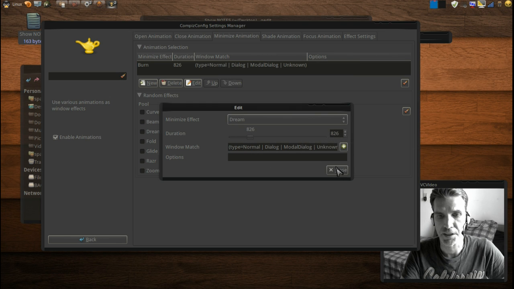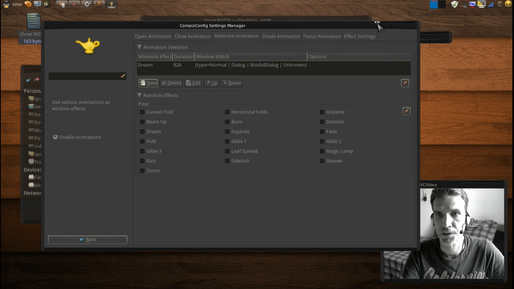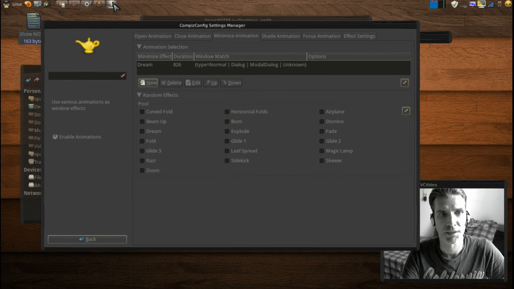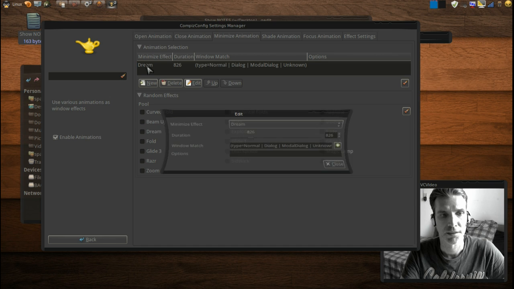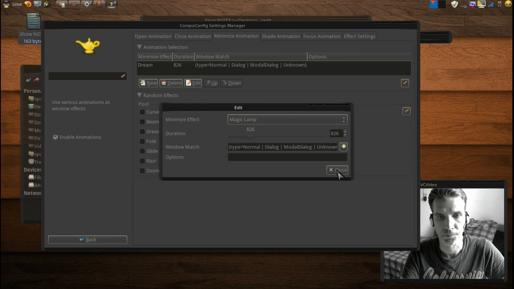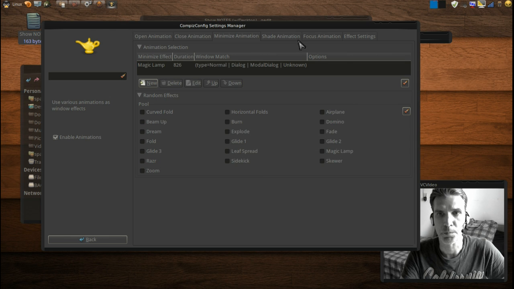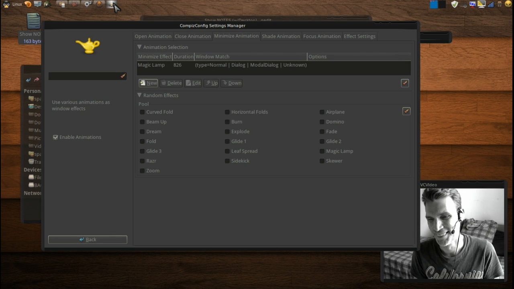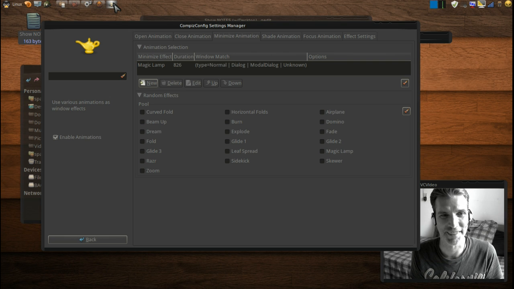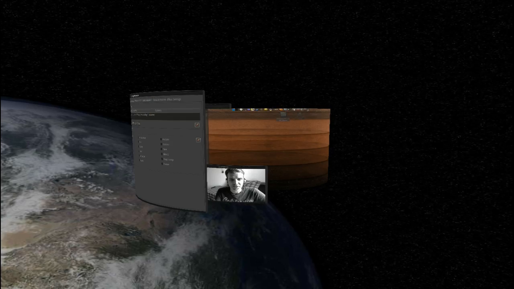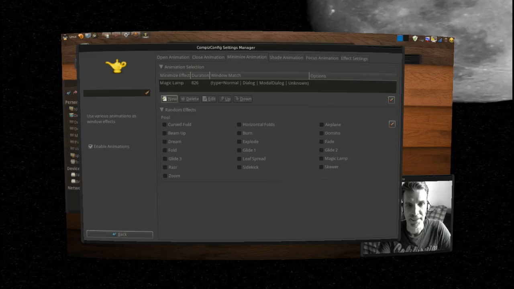And let's see what the dream effect does. Huh, cute. I don't know. Magic lamp is a very popular one. Windows just can't do this sort of thing. So there's all kinds of neat little settings and stuff like that you can tweak. It's really fun. No Linux operating environment is complete without it.